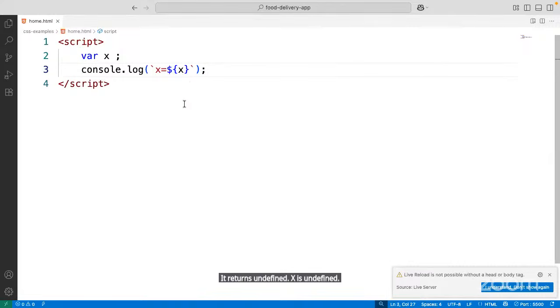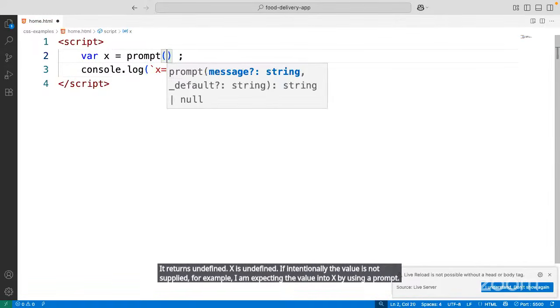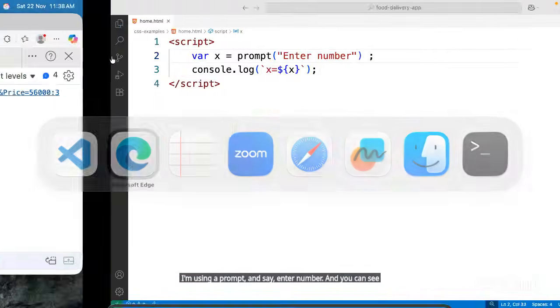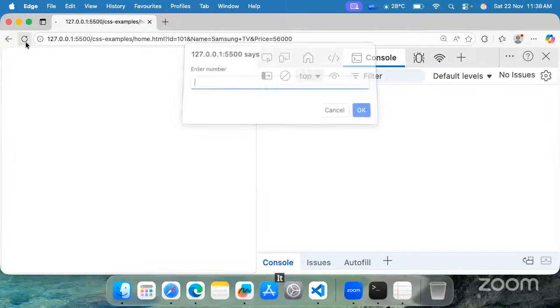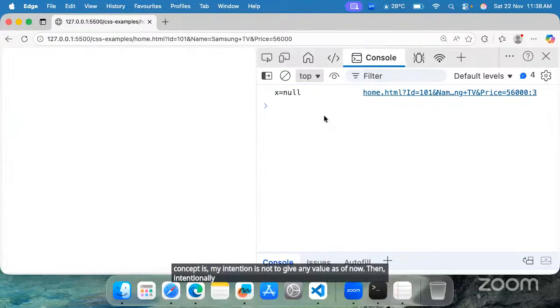If intentionally the value is not supplied, for example, I am expecting the value into x by using a prompt that says enter number. You can see that I am refreshing, and it is asking to enter number. Intentionally, I cancelled it. That means I am not providing a value. My intention is not to give any value as of now. Then intentionally you cancel it, and it will be set to null.